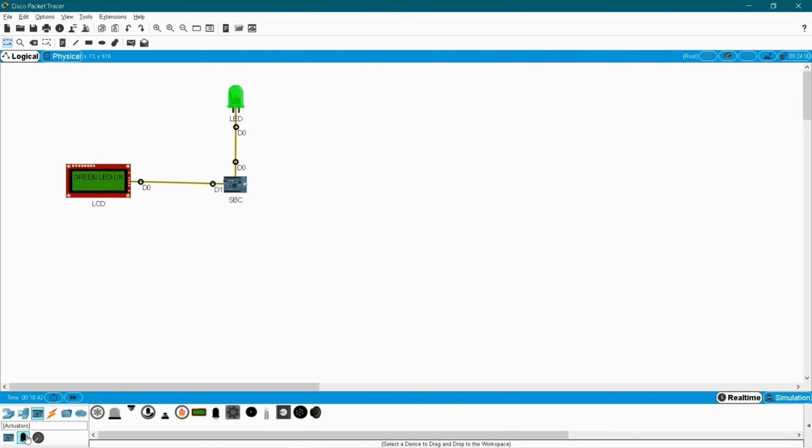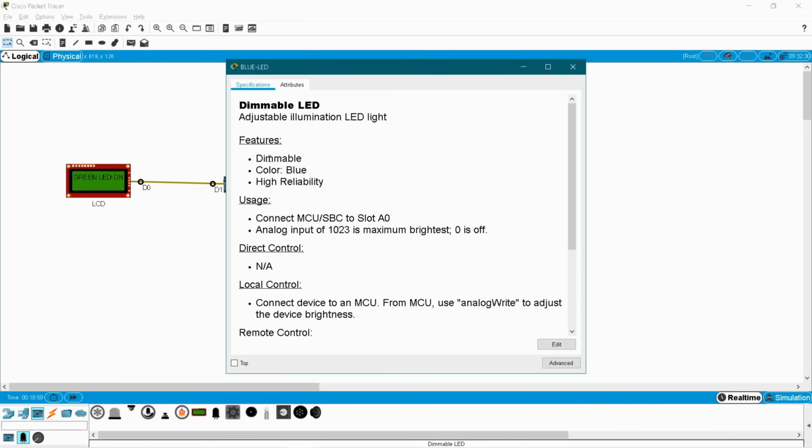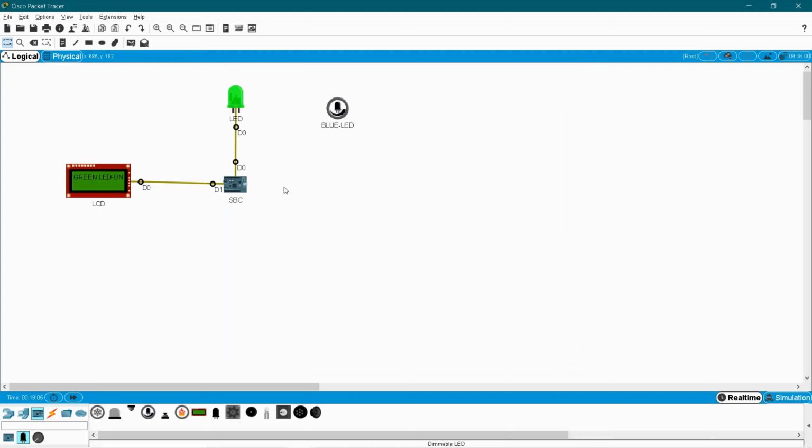Next, I am going to add another LED. So choose your LED. This is a dimmable LED. If you go inside, this will blink in blue color. So I am making this label blue color, and use the connection IoT custom cable, choosing digital D2 to A0. From your SBC we have used D2.